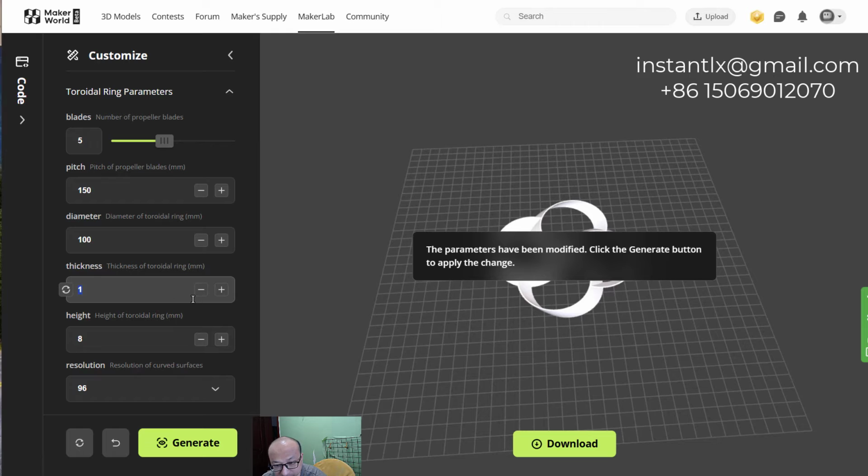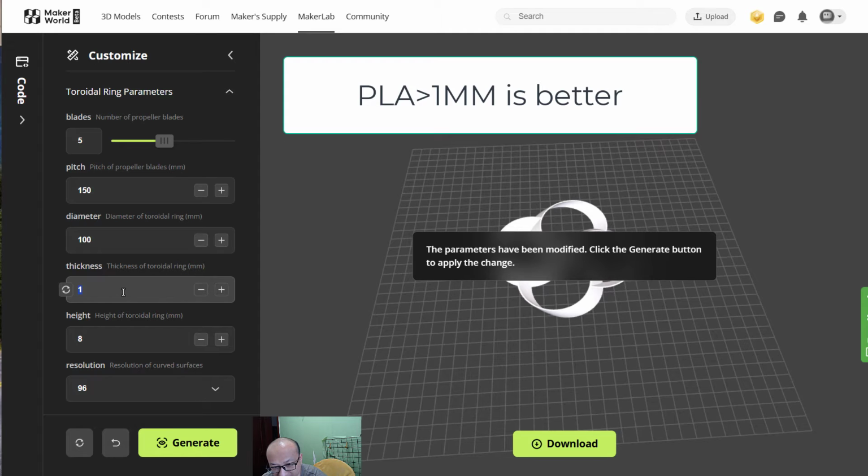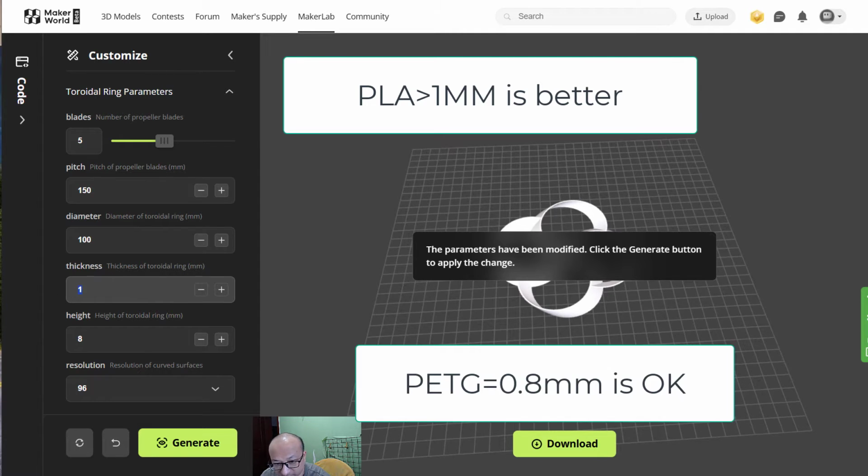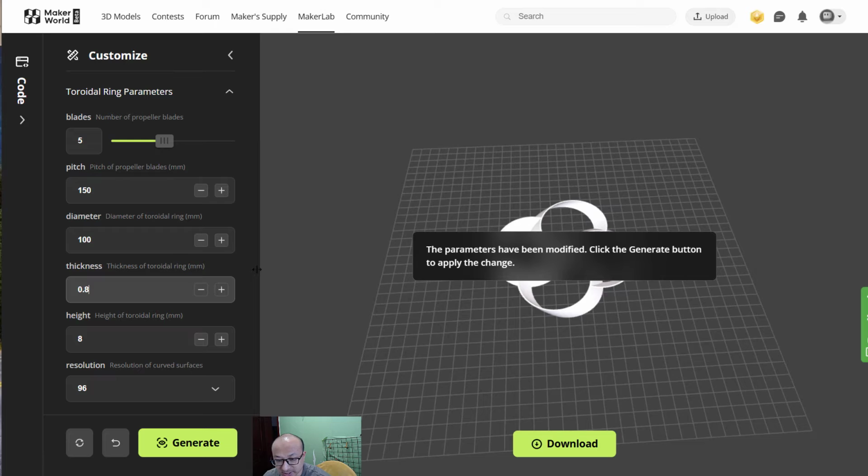For thickness, for PLA material, I recommend the minimum thickness is 1 millimeter, but for PETG, I can make it thinner, like 0.8 millimeter. That will make the PETG thinner and lighter.